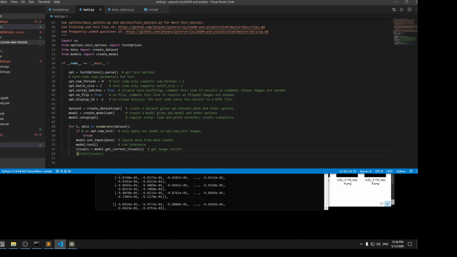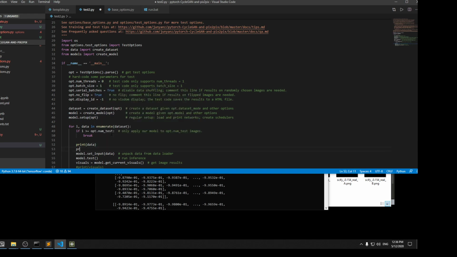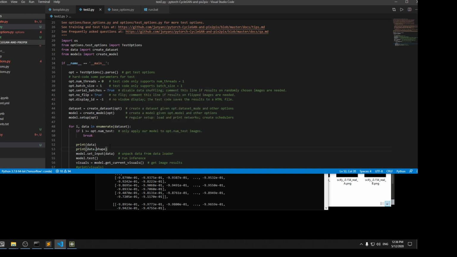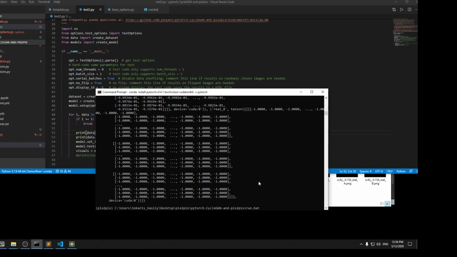Next, what I need to do is figure out what this data format is, right? Because this way I will need to fake print data and print data shape. So I need to figure out what the format is here and what's inside. And here just set it to 1. I don't want to go through the whole image. Speed up the process a bit.